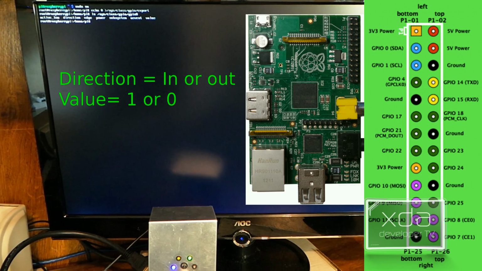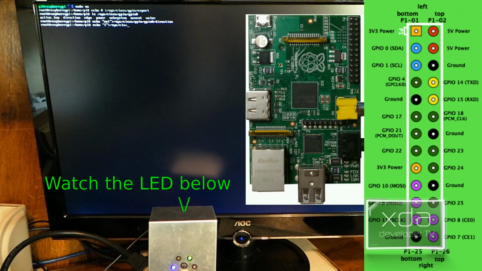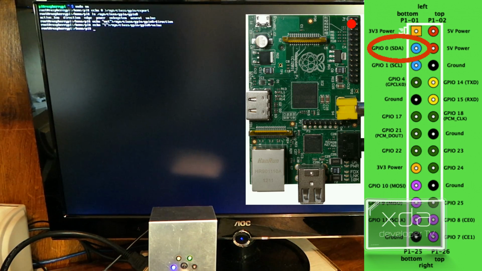In order to output to the LED, we need to set the direction to out. So let's echo out to the direction device. Now we can turn it on or off. The way we do that is to echo a 1 or a 0 to the value device. So let's turn it on. And as you can see, the yellow LED comes right on.